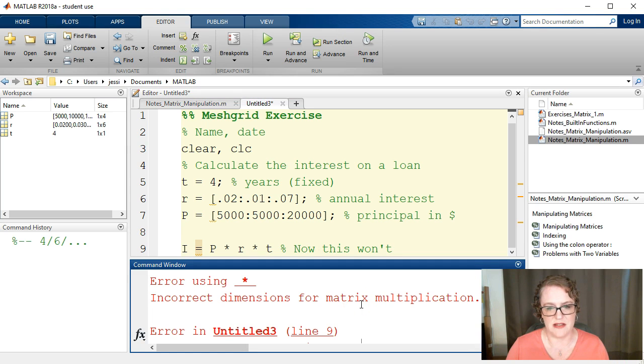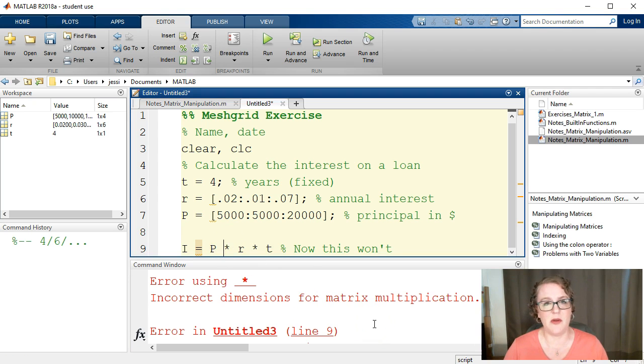Incorrect dimensions from matrix multiplication. So the first problem is that by using star, we're telling it we want a whole different type of multiplication, matrix multiplication, which we haven't even talked about. But if you've taken linear algebra, you know it's a little bit more complicated than just taking numbers and multiplying them together. So I'm going to change these because now we're working with matrices. I'm going to change these to the dot star instead.